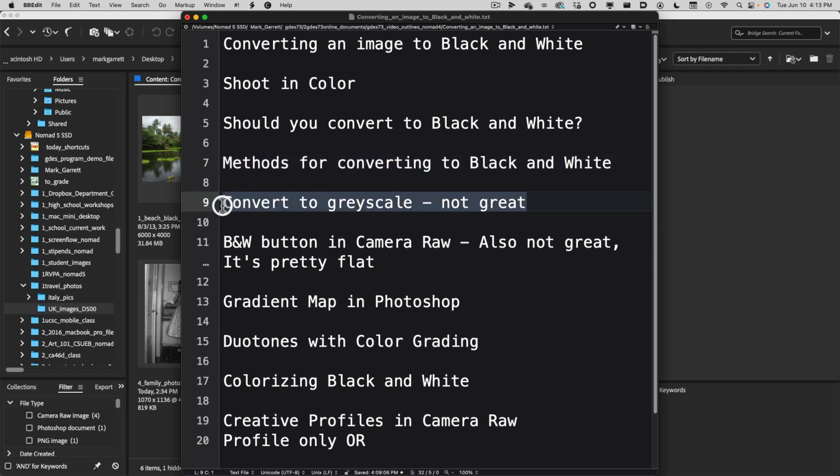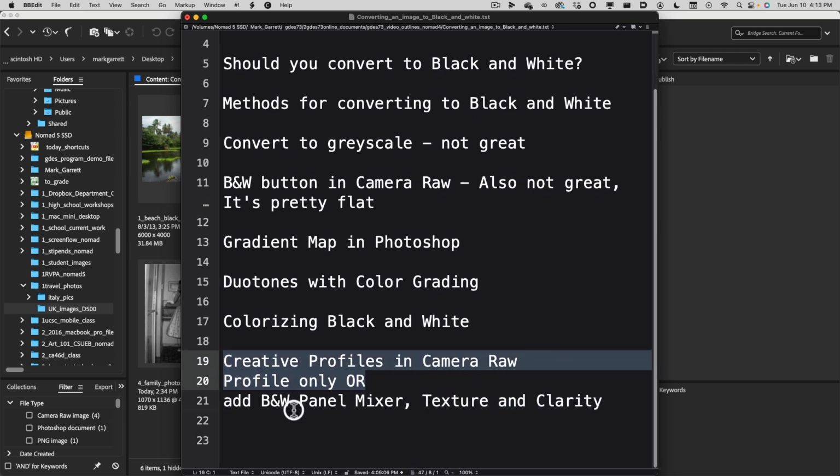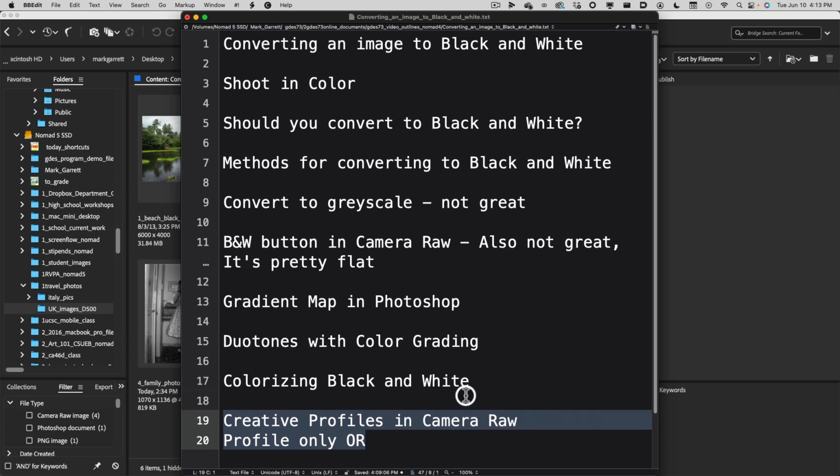Convert using grayscale, which isn't great, but you probably should know how to do that. Using the black and white button in Camera Raw, which oddly is not that awesome. Using a gradient map in Photoshop. Using duotones with color grading, so that's sort of not technically black and white, but you'll see it's similar. Colorizing black and white, like we said, and then the last one will be a little more fancy. We'll use creative profiles, and then we'll also add the black and white panel mixer, texture, clarity, all that fun stuff.